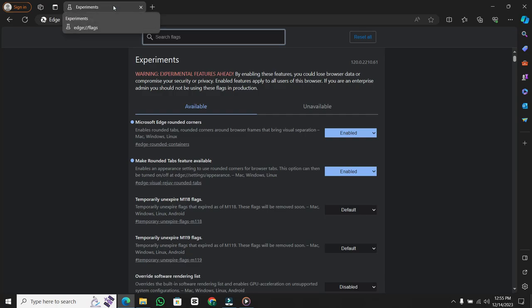So, in just a few steps, you've successfully enabled rounded tab pages in your Microsoft Edge browser. It's a neat customization feature that can give your browsing experience a fresh look. I hope this tutorial was helpful for you.